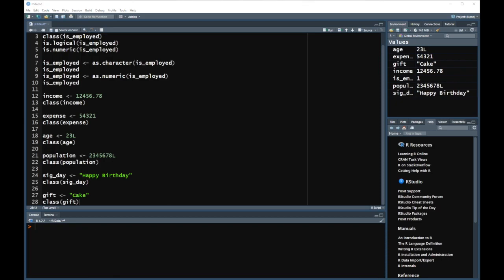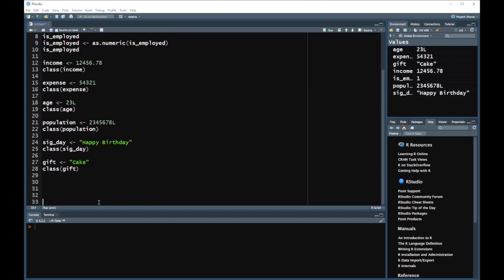Okay, so that's all we have for the data type section, and the next section will be data structure. There are 5 types of data structures that we use frequently in R programming. There are vector, list, matrix, data frame, and factor. I will begin with vector. So basically, vector is a collection of elements. It is one-dimensional and can only contain elements with the same data type.